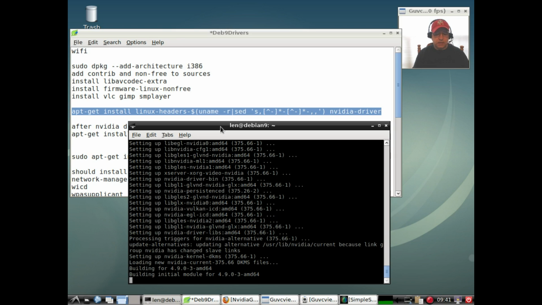Now again, this is the LXDE desktop environment. This process will work on whatever desktop you've decided to install.